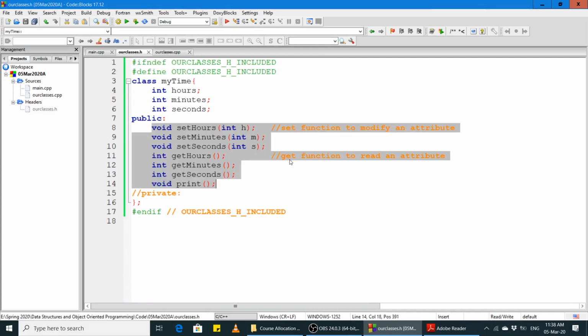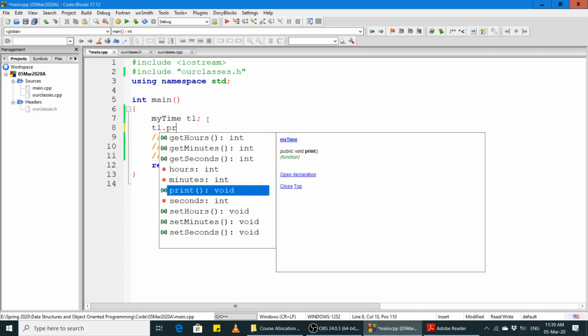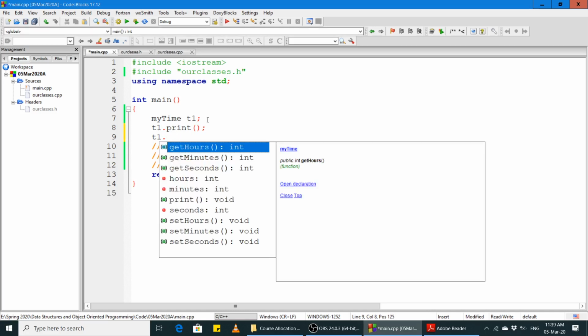Okay, so now we have defined our class. Let us use these functions. Let us get back to the main function and comment out this code. Initially, we have this t1 object, so let us print t1. Let us say t1 dot print. So you have all those member functions available to you. And then let us set the values of this object.